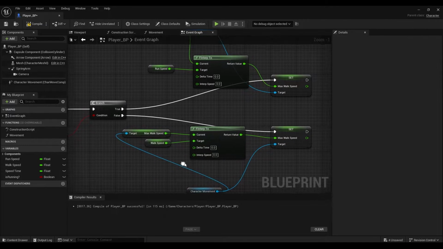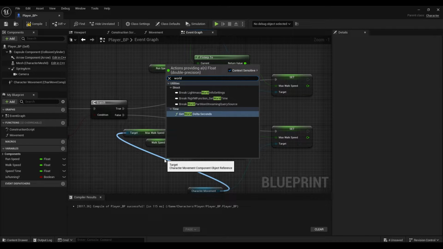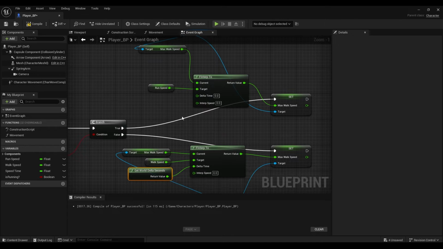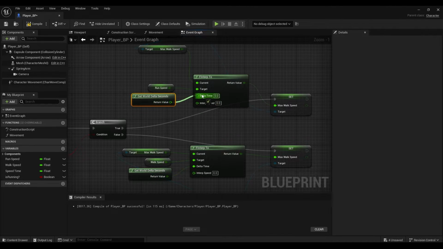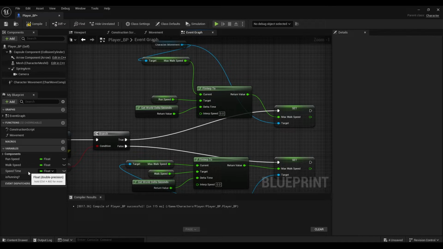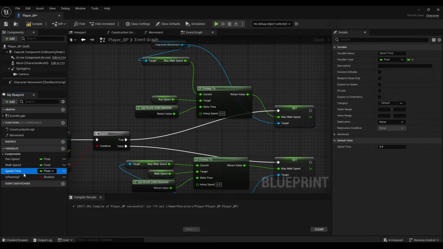Great. Our delta time should be the Get World Delta Seconds. Do the same thing for the top. And finally, we have an interpolation speed. Basically, it is the speed time. You can create a float value called speed time, or let's create it together.